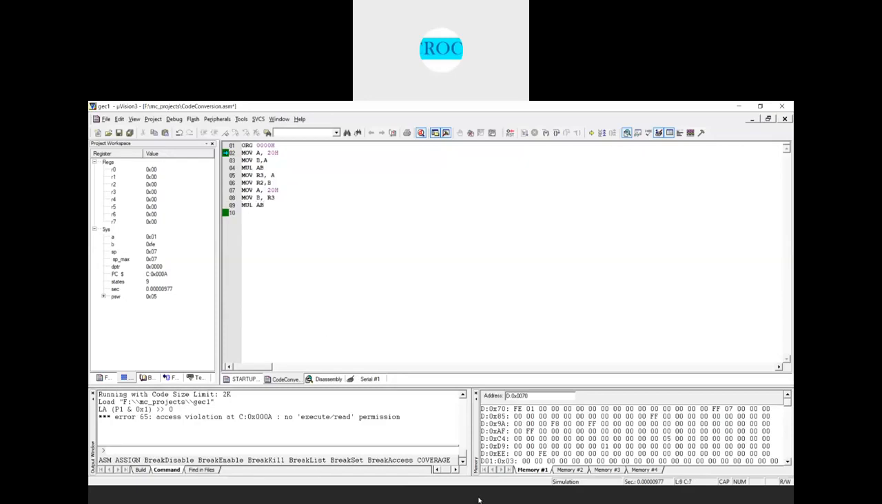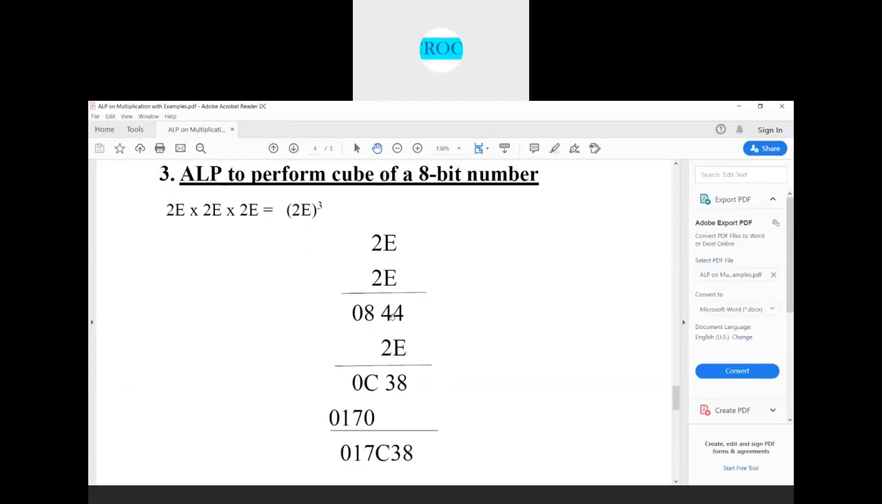Now here, what I do here, if you see this one, in accumulator, I'll copy 2E, and in B register, I'll copy the content of R3. R3, what we have it? 44. Now what I do, multiplication AB. So that 2E is multiplied with 44.